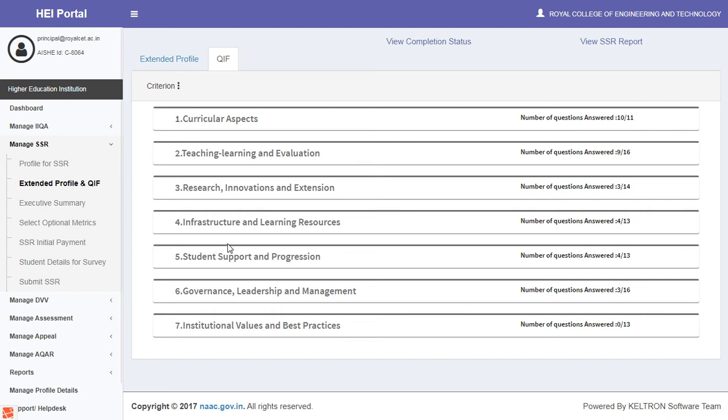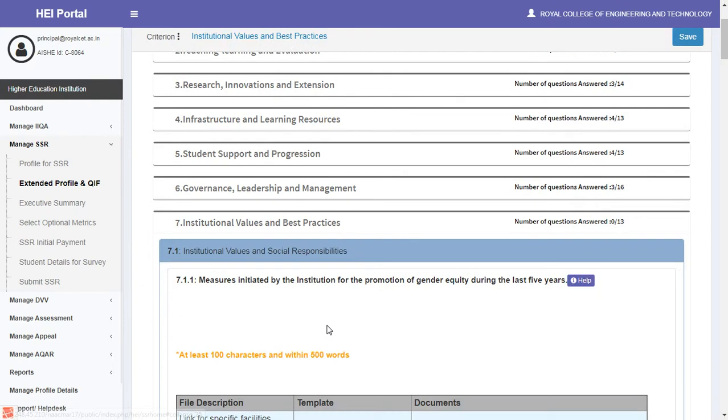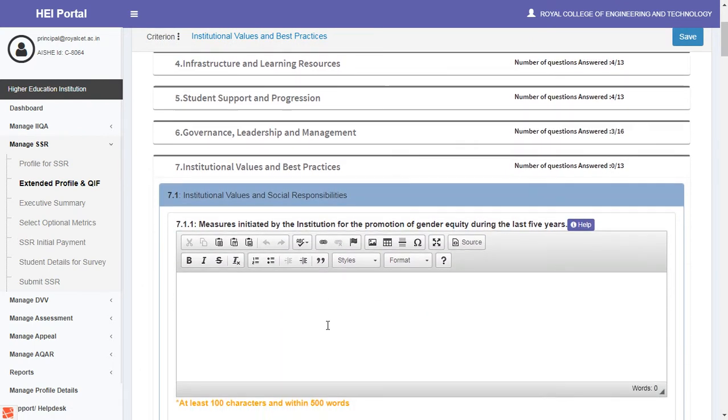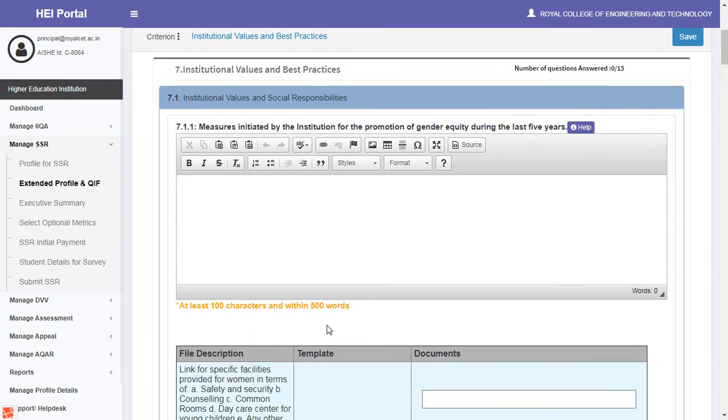Now we shall go ahead with filling of criteria 7 in the SSR. As you can see, criteria 7 is institutional values and best practices. In this criteria, you have a total of 13 metrics for which you have to provide the data. Just click on criteria 7 and you will be able to see the metrics under this criteria.